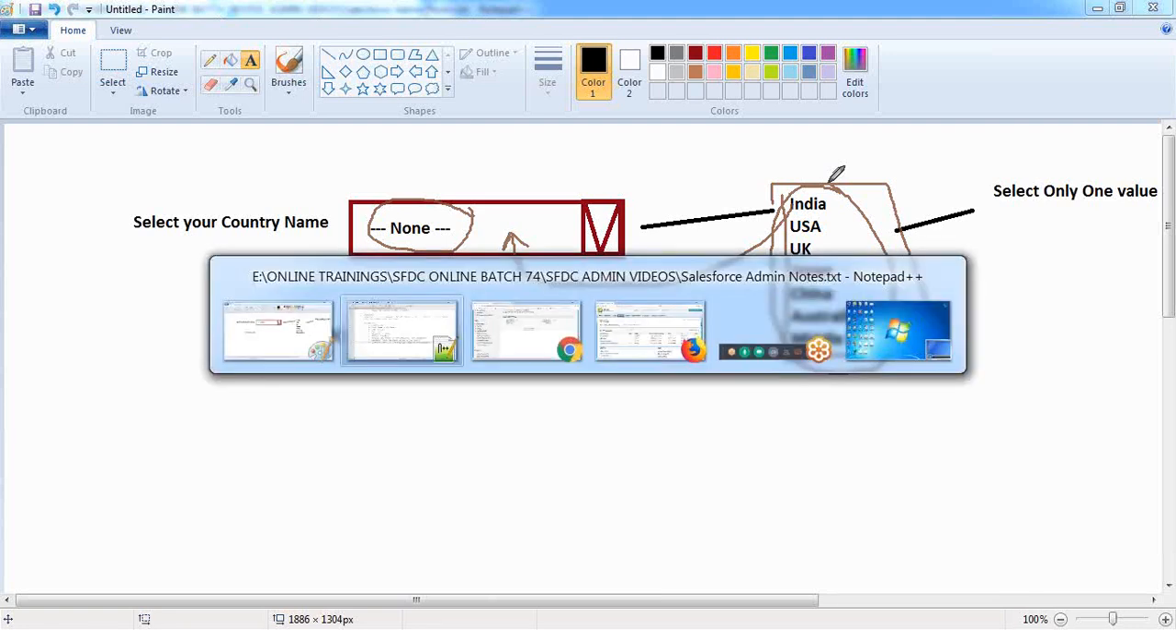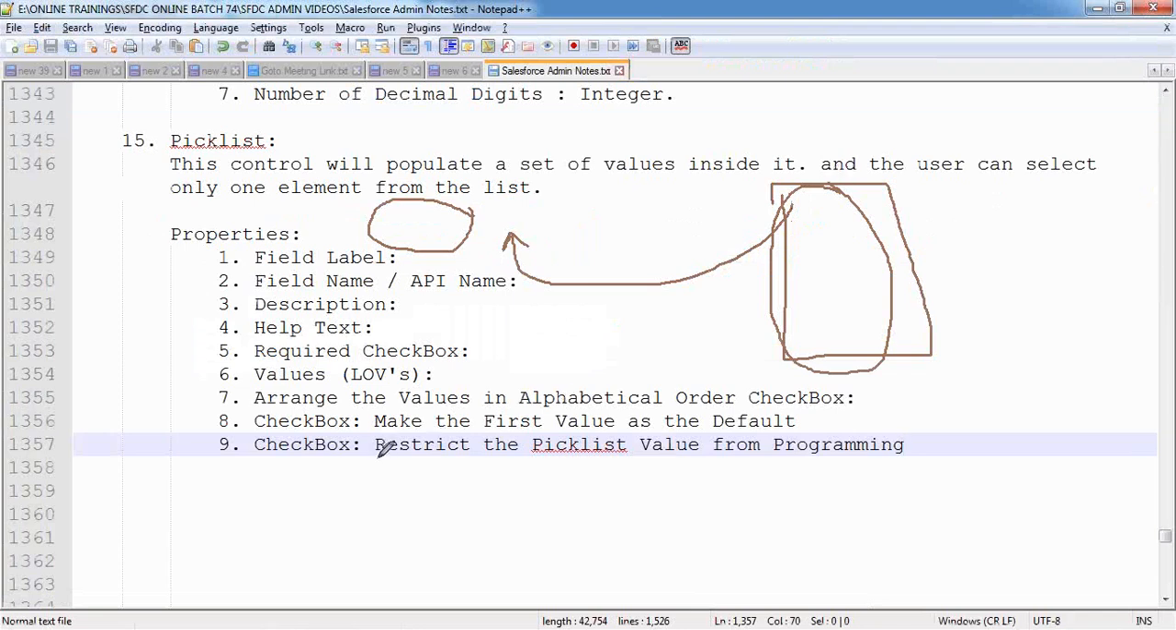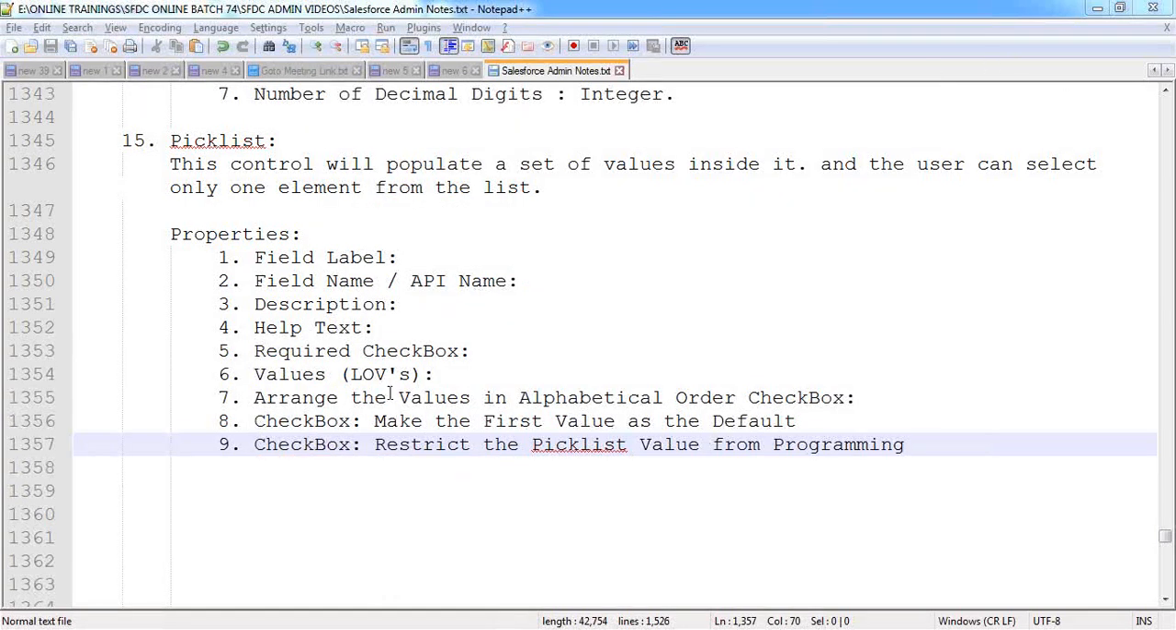For that, Salesforce is giving a checkbox, restrict the pick list values from programming. That means upon inserting the record through programming, whatever value we supply for the country, we have to specify the same value inside that pick list. If you're passing some different value, it should not accept. For that, we use this checkbox. We can switch it on, and we can switch it off also.